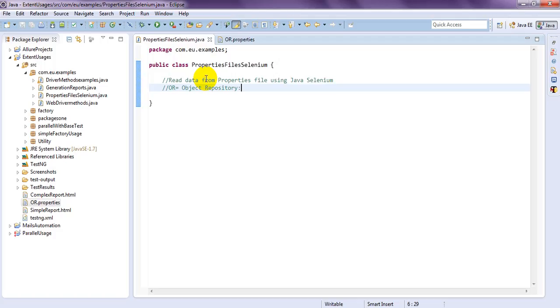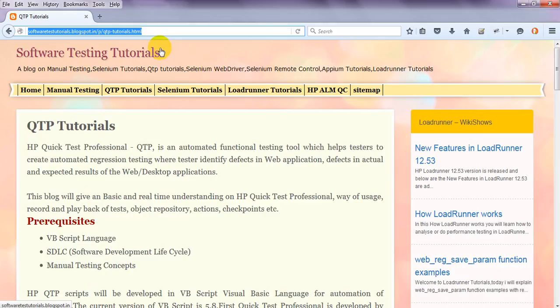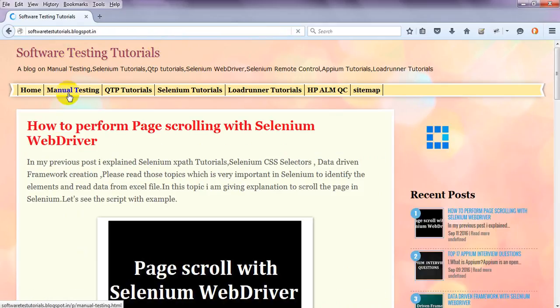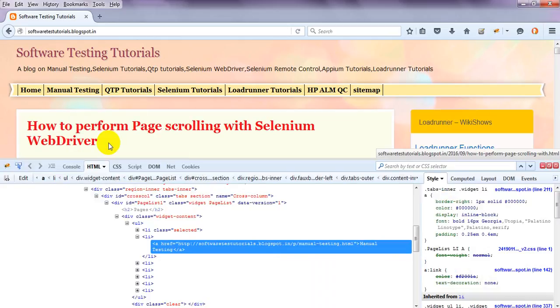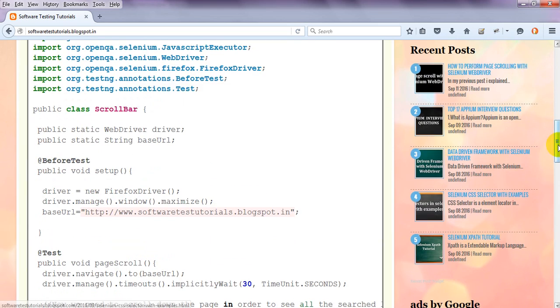If you want to store all objects of an application, see, this is also one application. This is my testing tutorial. If you want to click on manual testing, just go to inspect element with Firebug. You will see href, a link. This is a link, an a tag. So many links are there: manual testing, QTP, Selenium, Code Runner, HP LoadRunner, sitemap. In order to click these hyperlinks, these are the elements. We have different elements. See? All are links. Okay, text box, radio button.